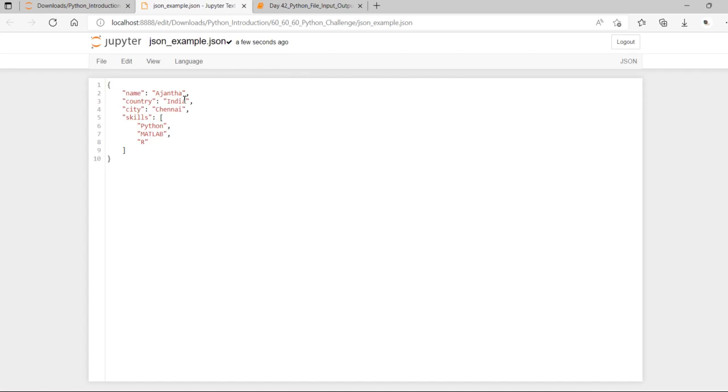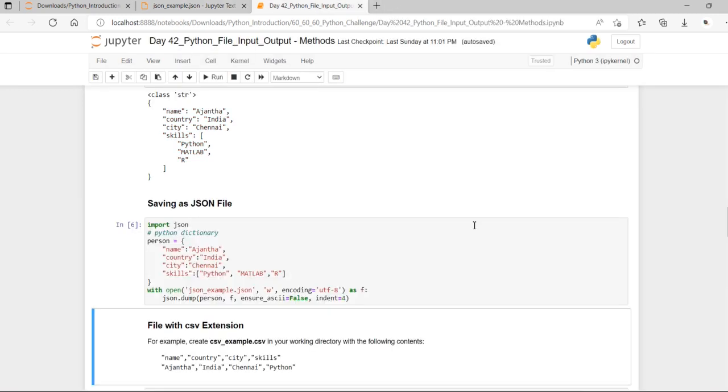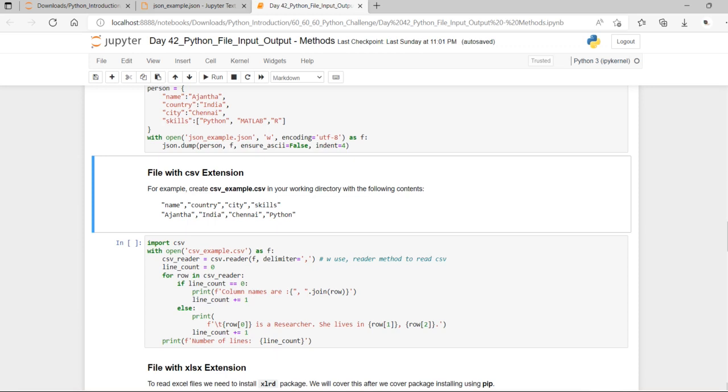Yeah, here it is, our file. And let me make use of a file with the CSV extension. See here, dear friends, CSV stands for comma separated values, and this CSV is a simple file format used to store tabular data such as a spreadsheet or database.